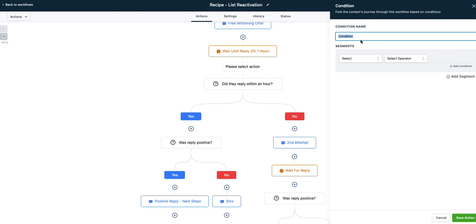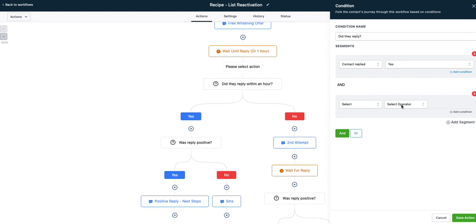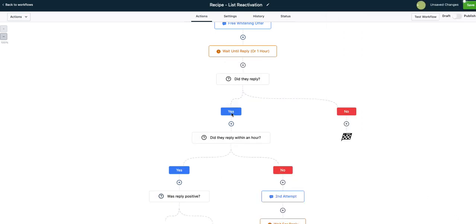So we'll give it a name. Did they reply? So what we would do is we would select and look at contact replied. And we've got answers. Yes. And then we got another section. Contact replied. And the answer is no. And so if we were to save this action, did they reply? See how it splits and it gives us two options to follow?